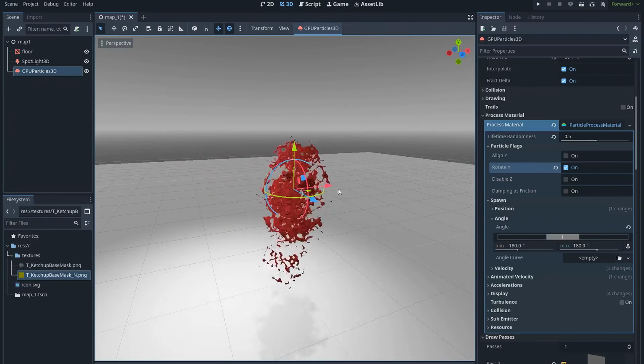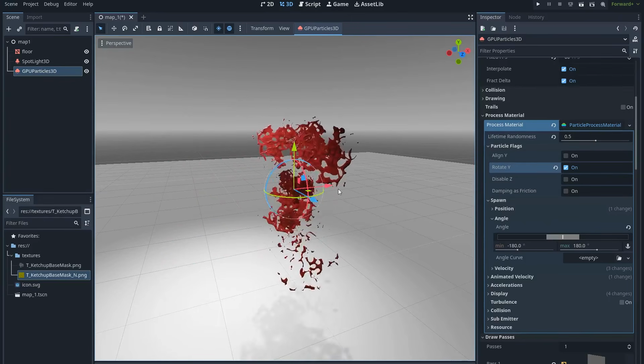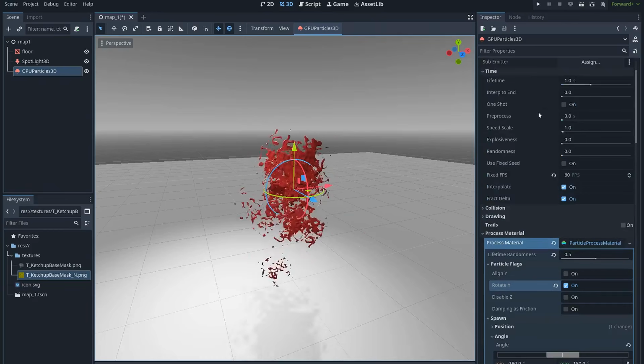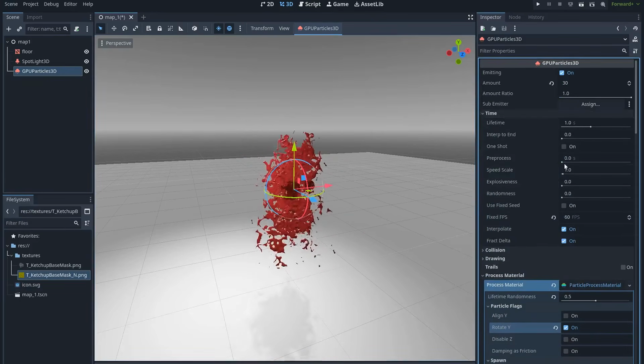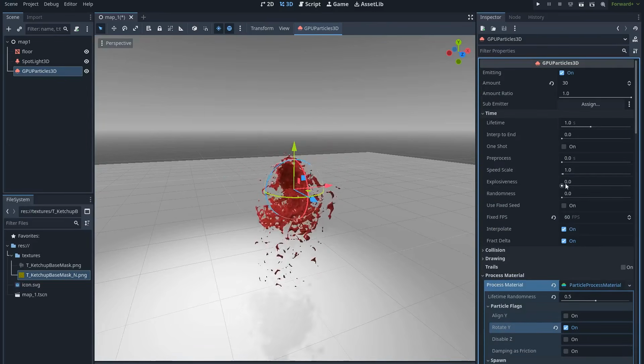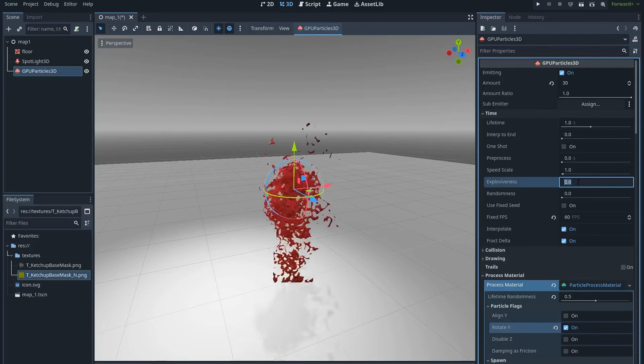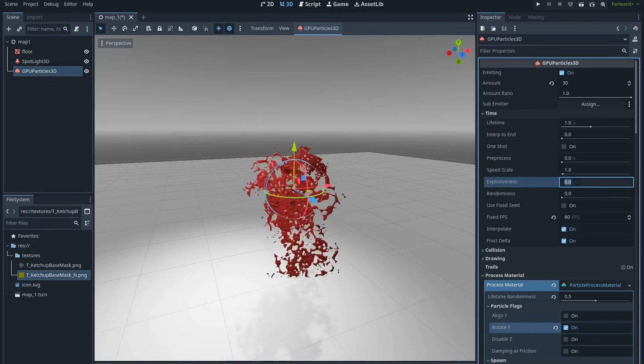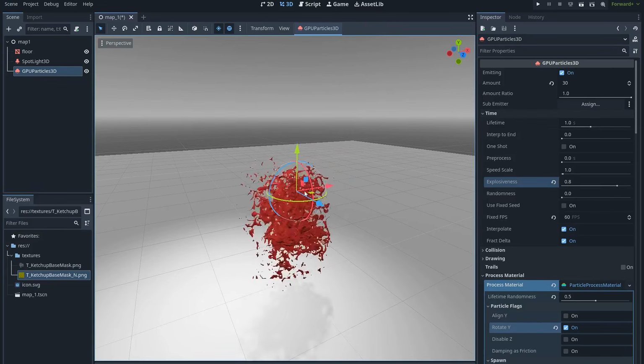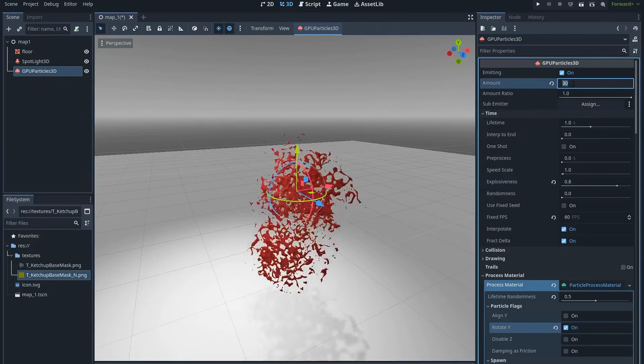And in case you want this to be a single blood burst explosion, you can also go to the time option here, and we can set an explosiveness to a higher value, maybe a value of 0.8. Maybe now it's too much particles, so let's reduce the amount to 20.